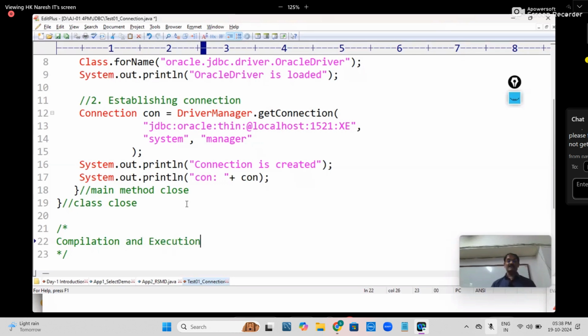Assignment number 3 in advanced Java. Install MySQL database in your systems. Write the same program connecting to the MySQL database. This is the assignment for you.